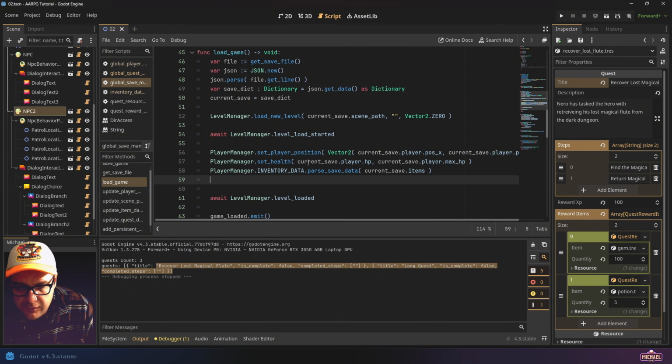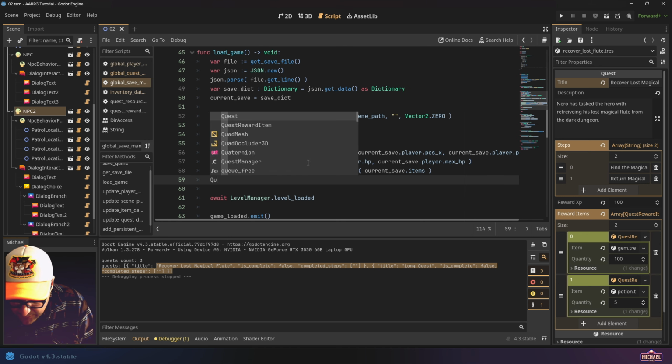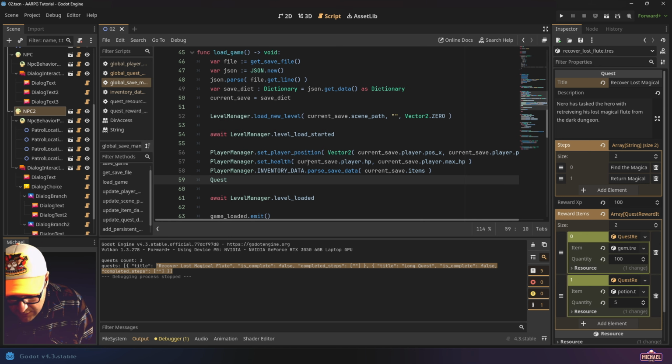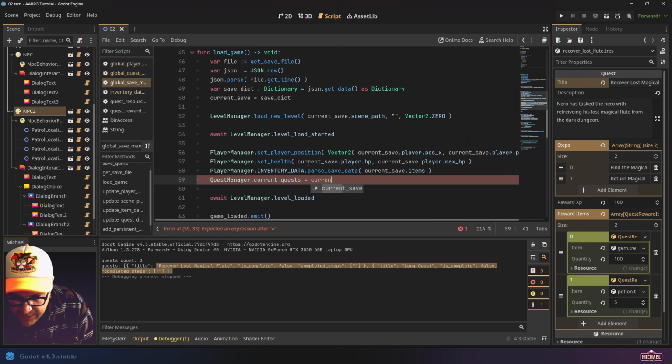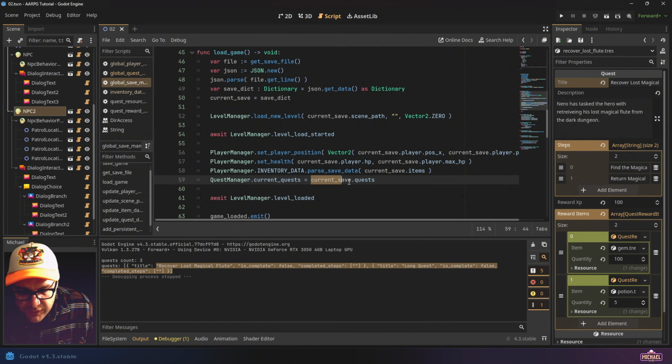So just right here, we'll add another line of code, and we're going to say QuestManager.current_quests equals, and then all we have to do is get our current_save.quests. Because again, this is already in the same format. Whereas for these things, we have this parse save data or these functions to help us convert the data over. We don't have to do that with the quests because they're already in that same native format. So I'm just going to go ahead and save this.